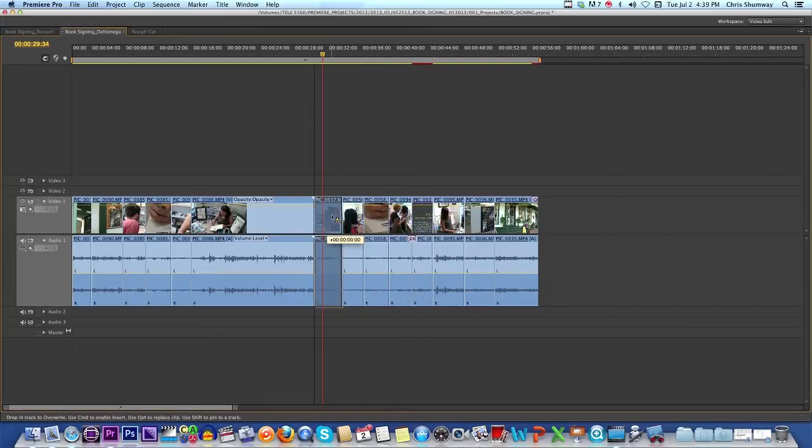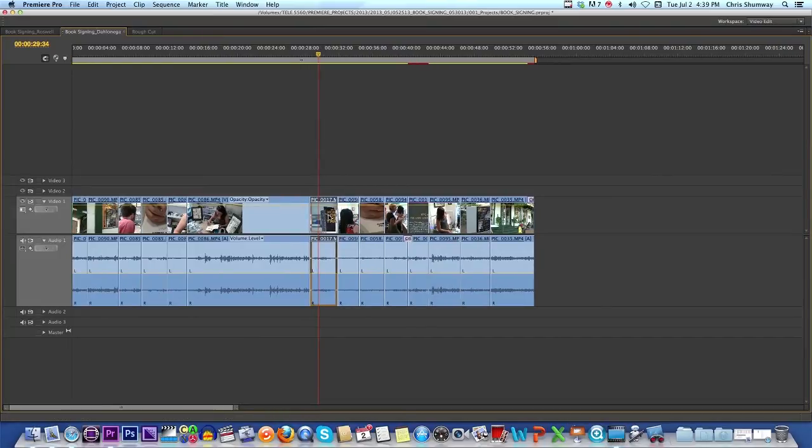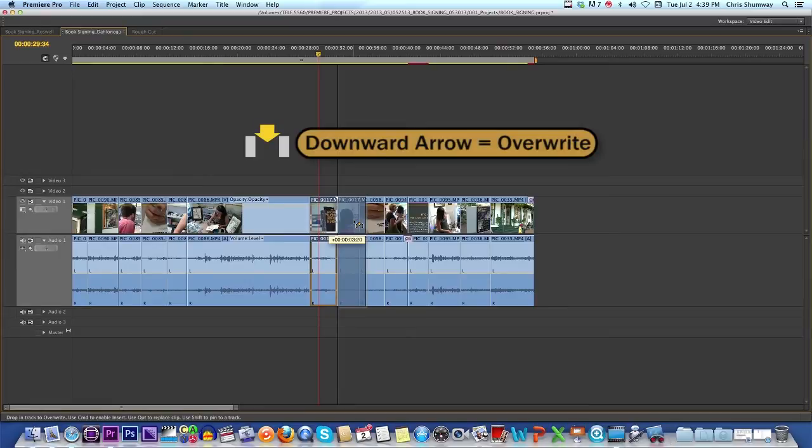Notice the little arrow symbol. It's a yellow arrow and it's pointing in a downward motion. So by default, when you click on any clip in the timeline and you start to move it, you get that downward facing arrow. That's the overwrite symbol, meaning that wherever I let go, it's going to perform an overwrite edit.